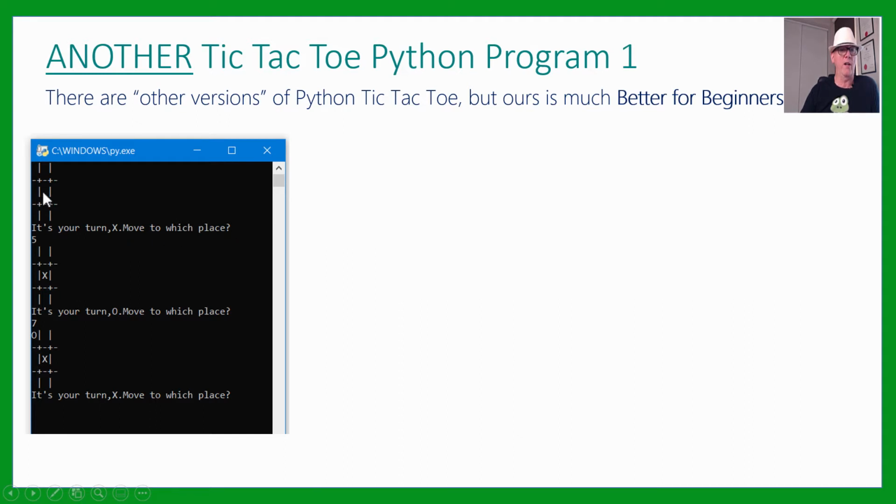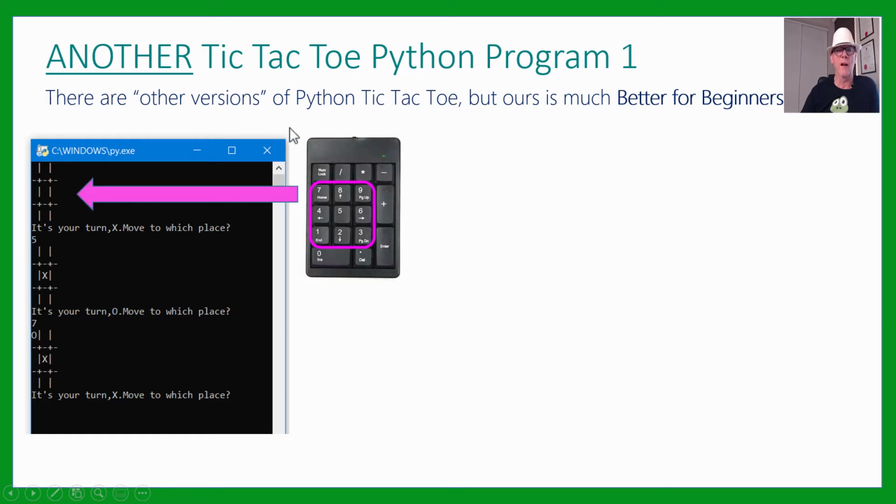Well, I don't know. What is this place? What is its number? 1, 2, 3, or what is it? So it's not at all clear. There's no instructions on it or anything like that.